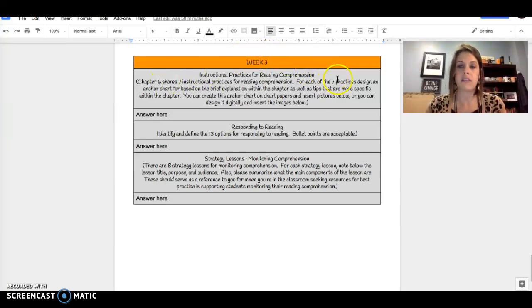So for each of those 7, I want you to design an anchor chart based on the brief explanation that's in the beginning of the chapter, as well as that page that's more specific. Use both of those pieces of the chapter to design your anchor chart. You can create it on chart paper again, or you can do it digitally. It's up to you. I will say that because there's so many, I'm fine if you want to do 2 on an anchor chart. So if you want to split the anchor chart in half and have like strategy 1 and 2, and then have strategy 3 and 4, 5 and 6, and then 7. You can do it either way is fine.